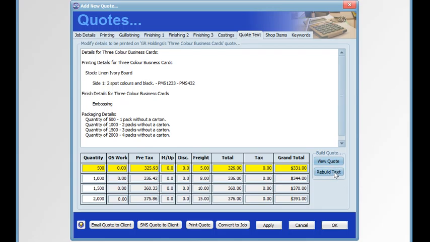Rebuild text enables you to rebuild the text of the quote. So if you've made alterations and are not sure what was there originally, you just click on rebuild text and it will give you back the original text that was created by PrintQuote Pro regarding this quote. Then we click OK to save the quote.